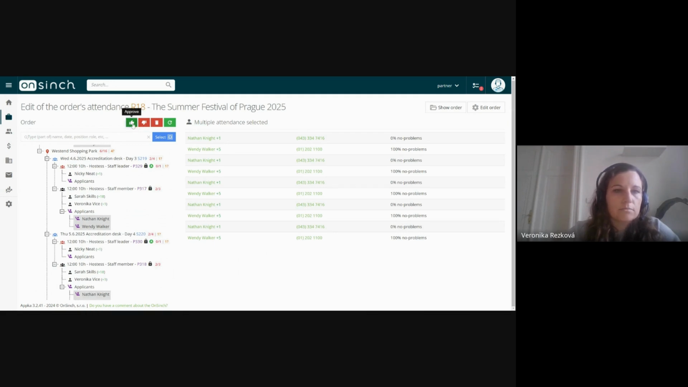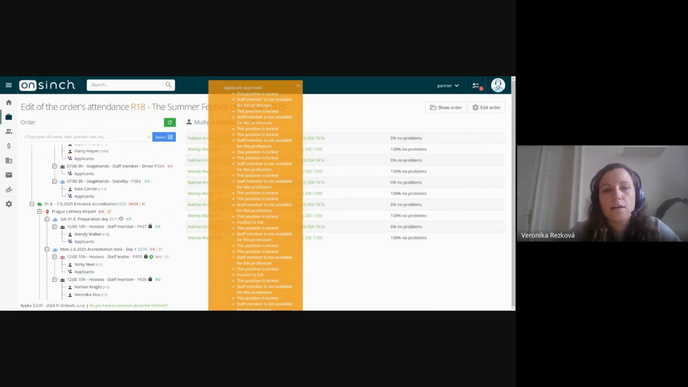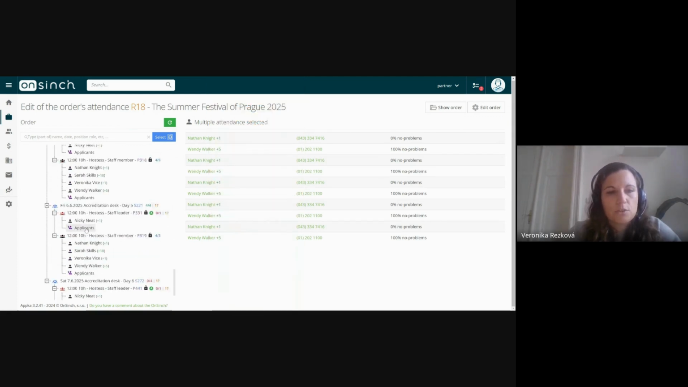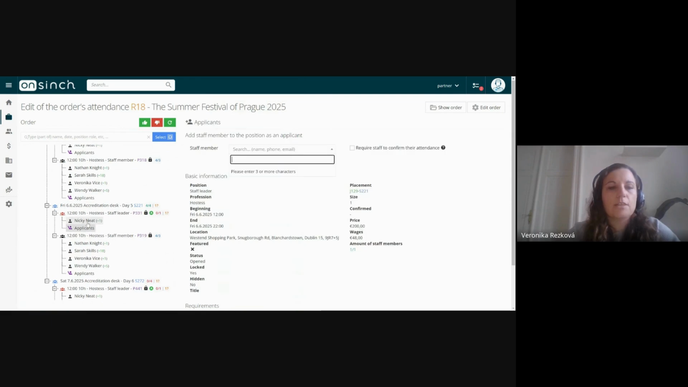So let's approve. And you also have the option to remove the applicants. Just to say the difference: when you decline the applicant, they will be notified that they applied, and the response is no. When you remove the applicant from the position, you are removing them from the position, so it's as if they never applied, kind of. So it's just two different approaches.